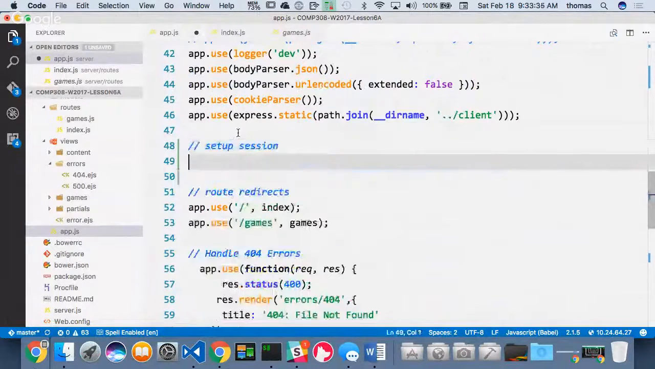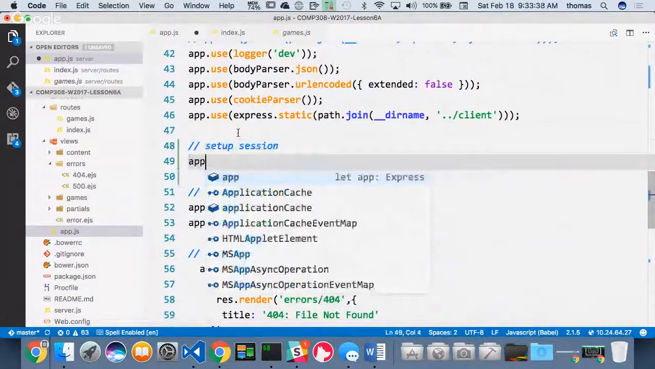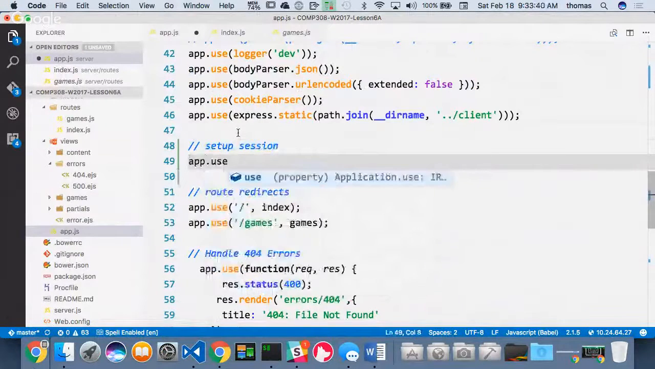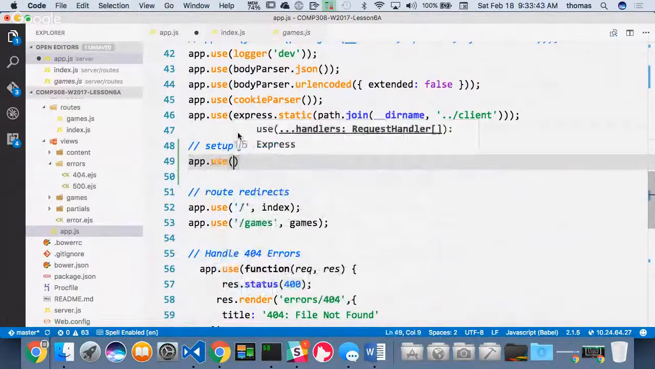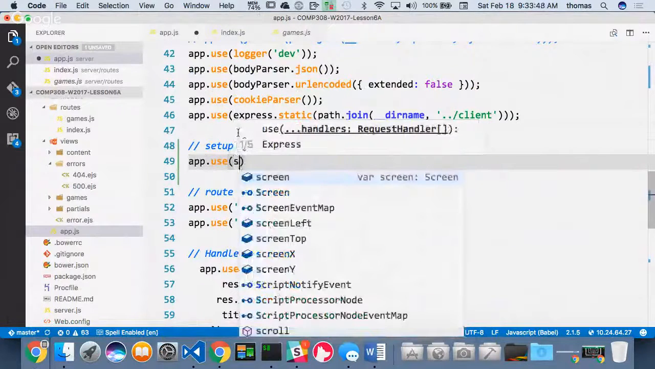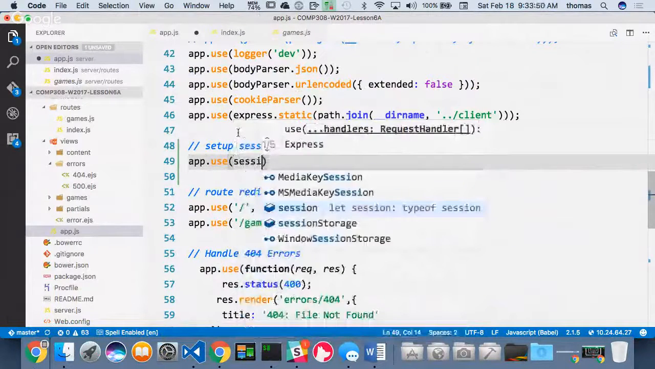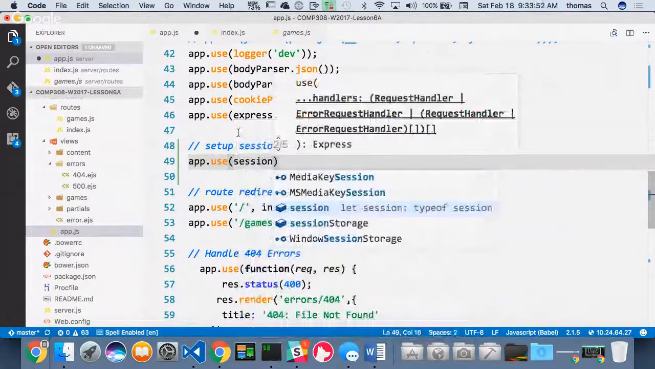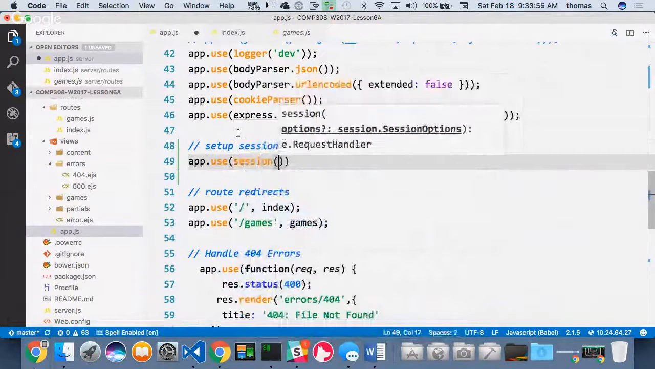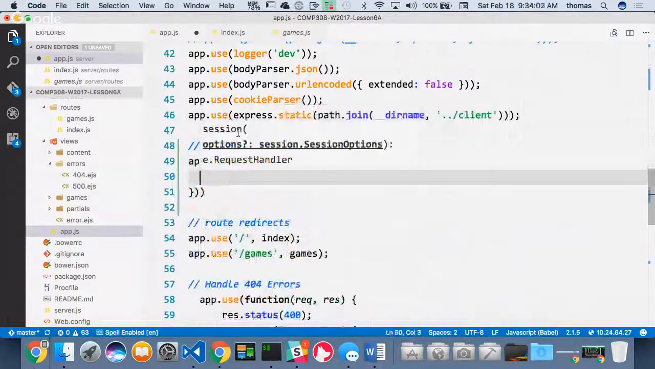Session. And this is how it works. Use, I love this code hint, love it. Open, you can see I need handlers. And it says a request handler is what I need, right? Which is session. You can see there's my session. And if I open it up, right, it needs options, session options. Open it up again with an object. We're going to set up.